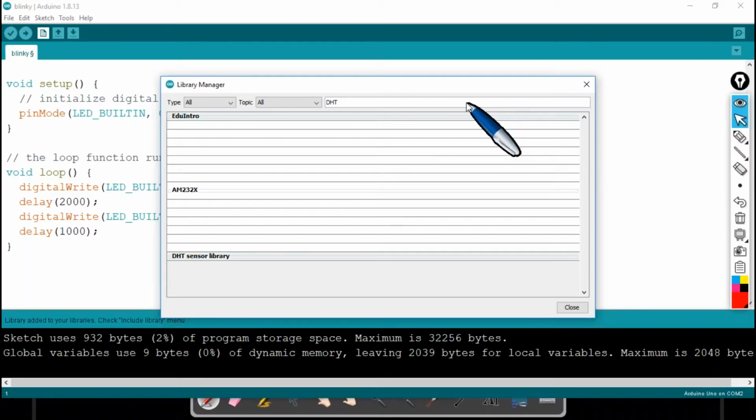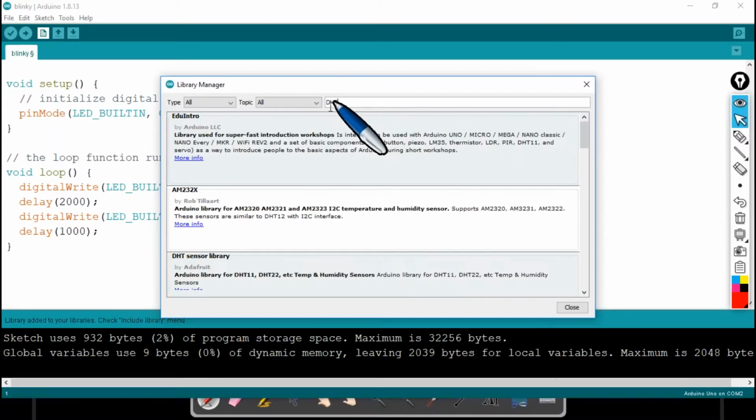So it takes its own time to sort out or filter the libraries related to DHT, and you can see that it has successfully sorted only the libraries concerned with the DHT sensor, digital humidity and temperature sensor. You can hit on this, and down in the bottom you can find the version number. If I want to install this, I can easily hit on this install button.